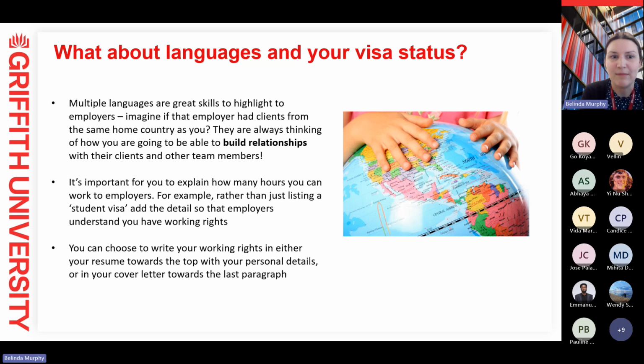It's really important that employers know how many hours you can actually work. Most of them now have a pretty good understanding of how many hours you can work on a student visa and things like that, but some of them are still not sure. So you just want to make sure that you explain this in some way, adding that detail, so they have that knowledge. Sometimes what people do is they write it somewhere on the resume, or perhaps in the cover letter towards the end. Usually I go for the cover letter because, again, it's not that front and center kind of thing, but it's totally optional which way you want to do it, or if you want to do both, that's okay too.